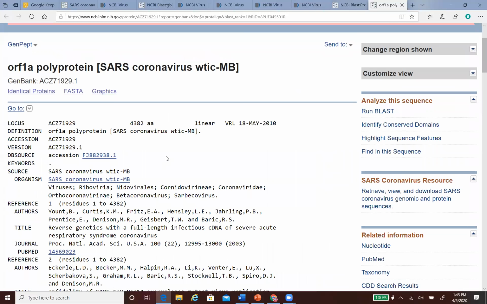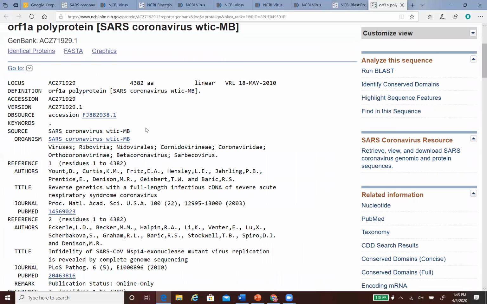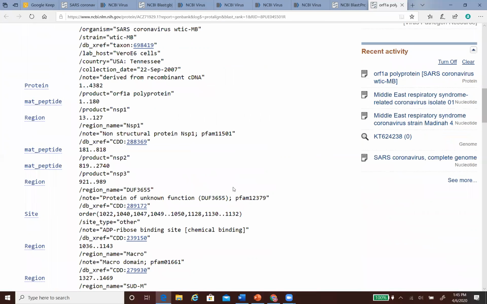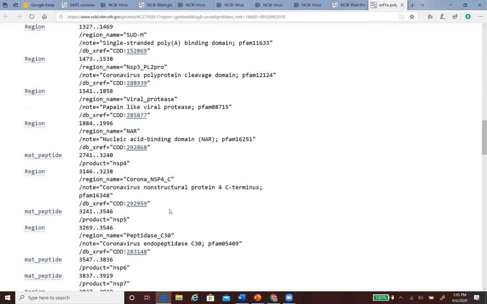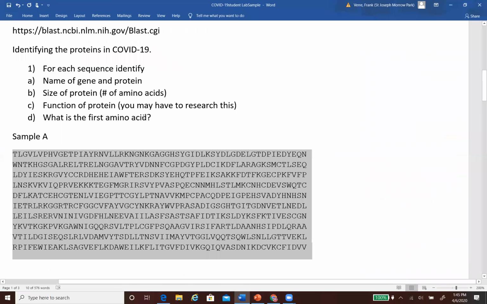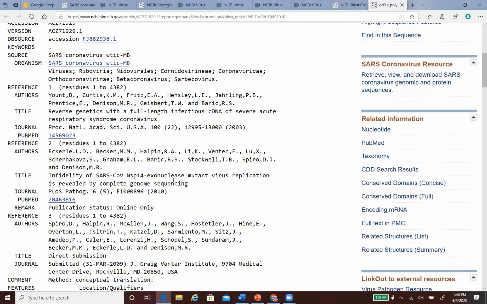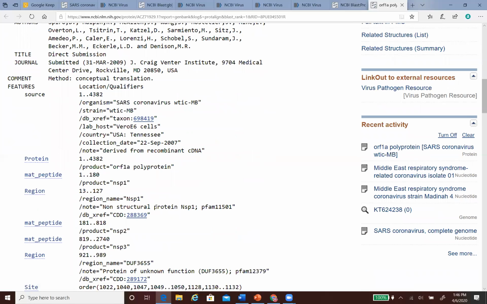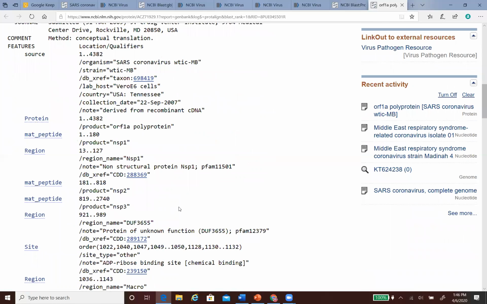Okay, so it's telling me that it's ORF1A polyprotein. Telling me how big it is. It's 4,382 amino acids long. It even gives me some of the information about the protein. So now, once I've identified the protein, I can start answering some of these questions, right? Like, what is the name of the gene? What's the name of the protein? How big is this protein? Now, it might not tell you, for example, what this protein does. Sometimes it does, sometimes it doesn't. It says it's a non-structural protein. I can't really see where it actually says. It gives you some information about what it does.